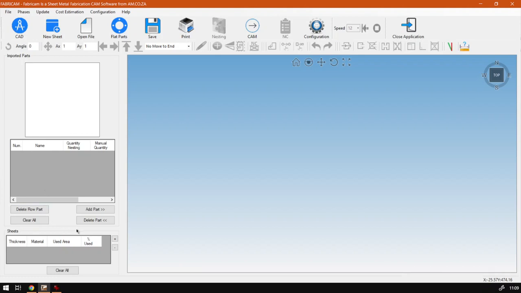Like I said, these buttons here can be confusing, but once you understand them, they're a bit more simple. Just a quick recap. We've got the delete row part, which will delete the part that's selected on your actual info area. And then we've got clear all, which will remove everything. Well, that is it on that section.